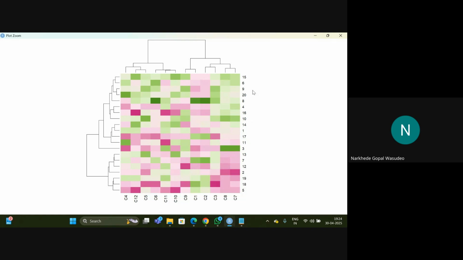And here you can see this 6 and this 20. So on this color basis, you can easily identify which value is on the higher side and which value is on the lower side. So that is the ultimate purpose of a heat map.